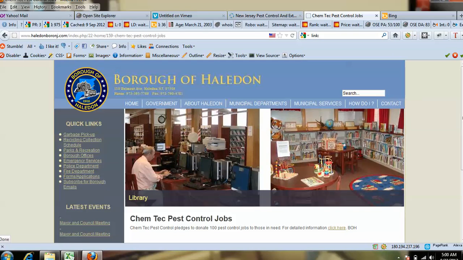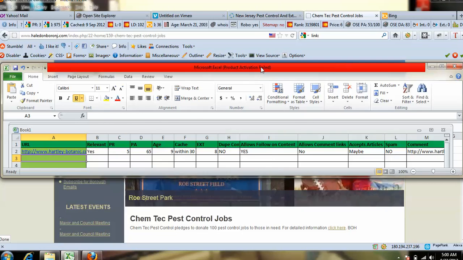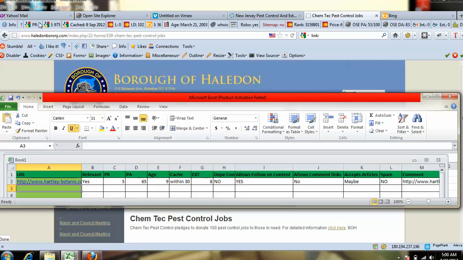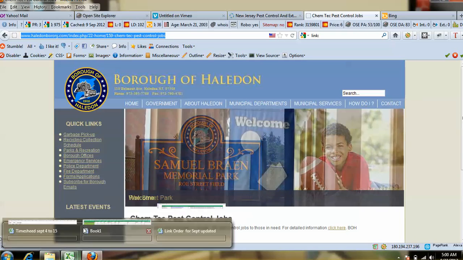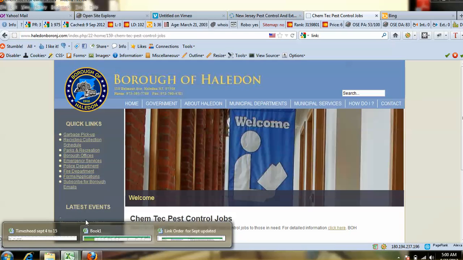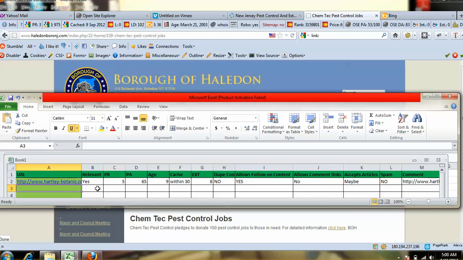Just make sure that you get that in here, get that information. Again, same thing, get the URL, visit the home page, fill in the information, just put the URL here, page rank and all that, double check if it passes.